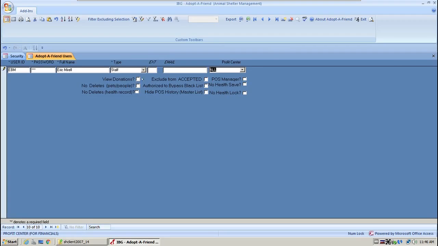Then some specifics on this employee. Do we want them to be able to see adoptions? Any employee can accept donations. However, you may want to limit who can rummage through the donations and see who donated and when they donated. So that's up to you and, again, how your organization is set up. So we're going to let this person view adoptions.